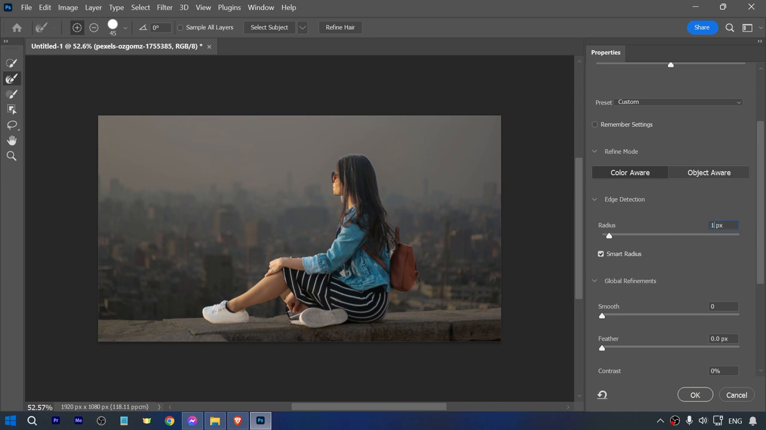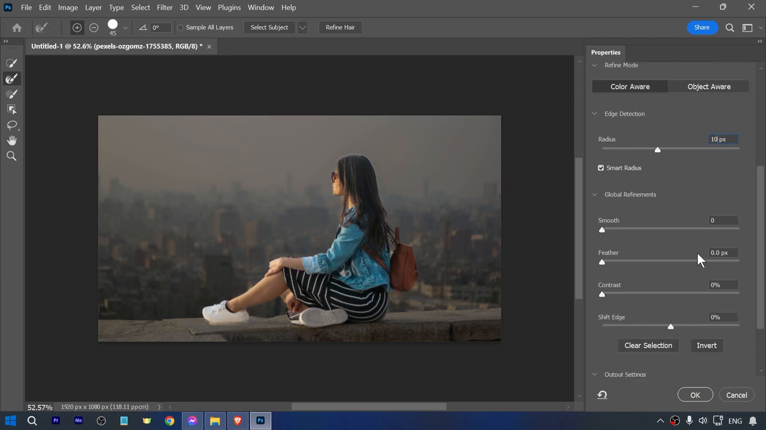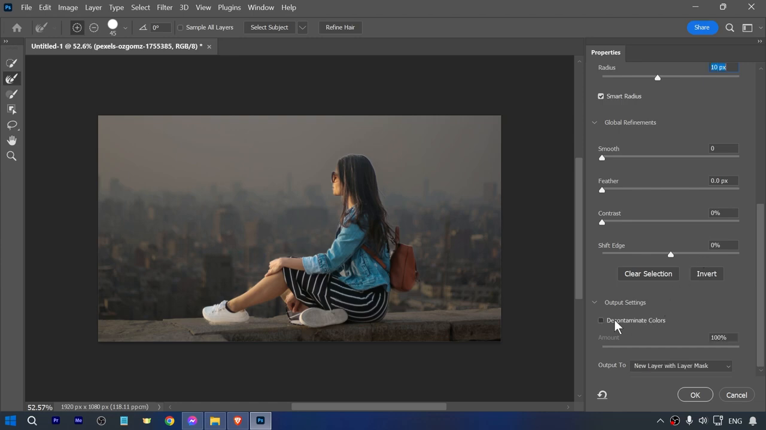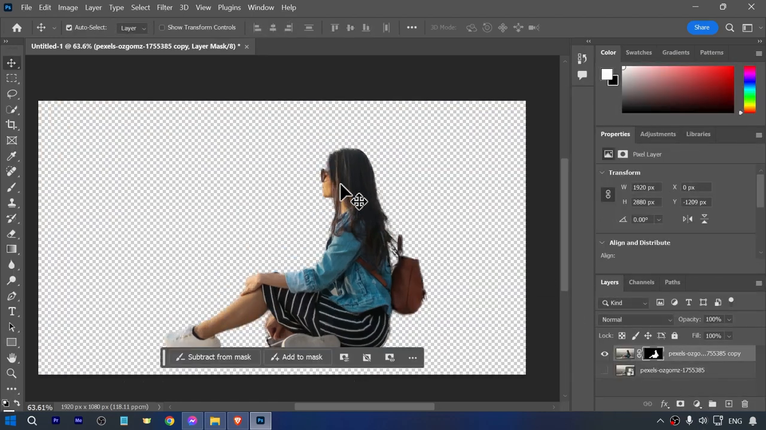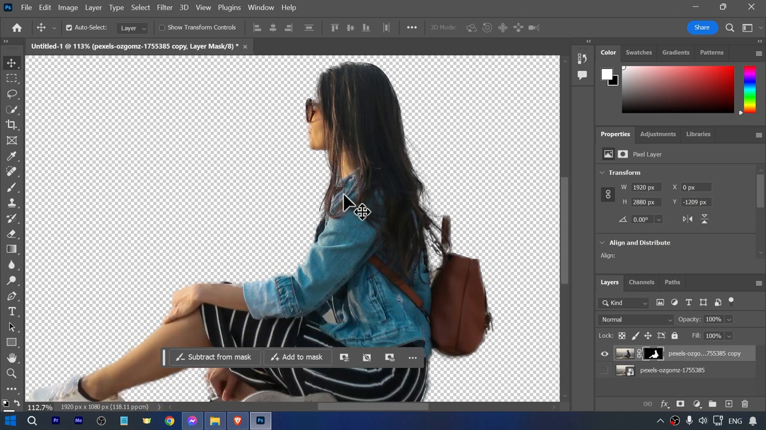So I'm just going to go ahead and set it to 10 this time, and that way it is actually going to give us a little bit of that space there. And then down here, what you are going to do is just Decontaminate this one and then click OK. And afterwards, you are seeing this very amazing picture.